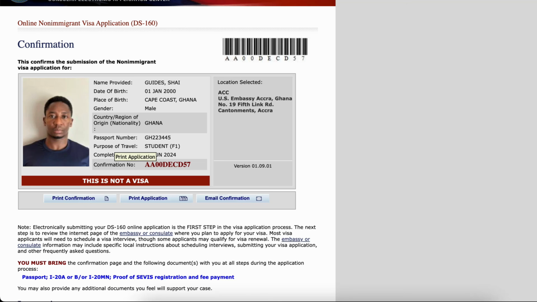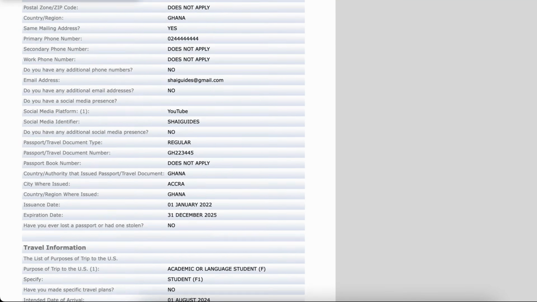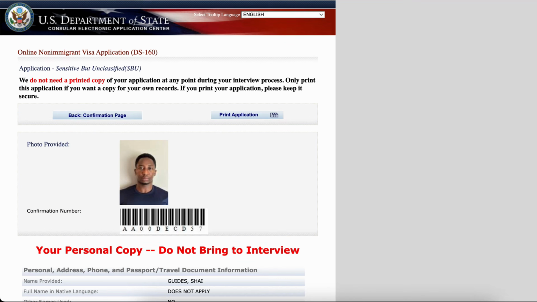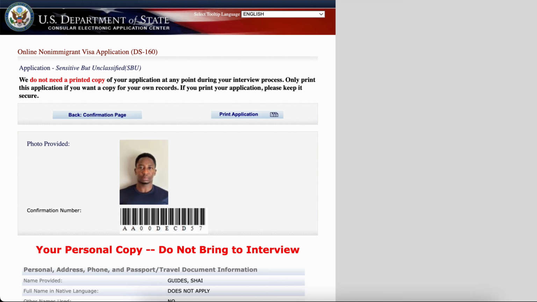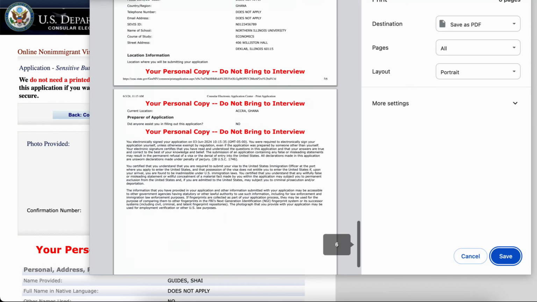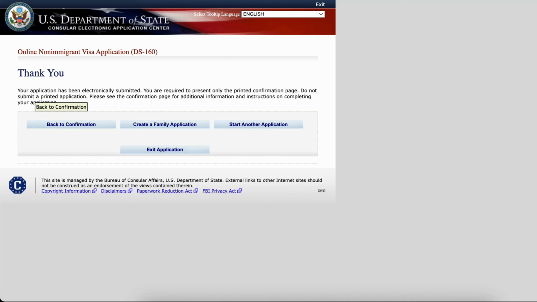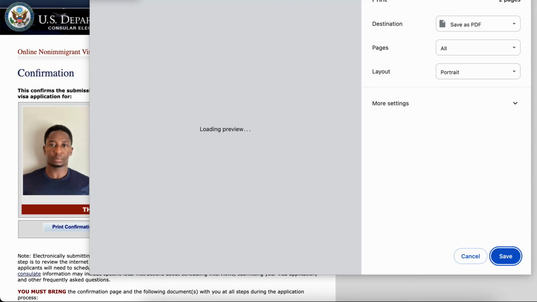What I like to do is to print the application so that I have details of everything, record of everything that I have done. In future, if I want to reapply for the visa, I have all the information I previously entered, so I don't get confused, because I've had students who tell me they don't remember what they entered, and that is not a good thing. Consistency is always very important when you are applying for the visa. So then I can click on print, and I have everything that I need, so I can save it. Then once I'm done, I can go back to confirmation again and then print the actual confirmation.